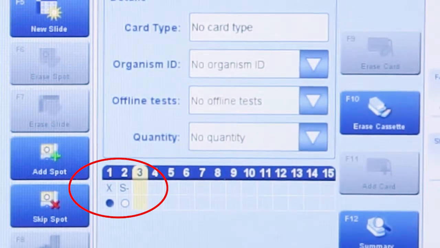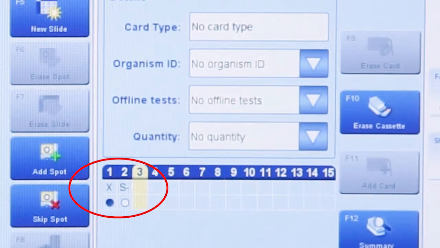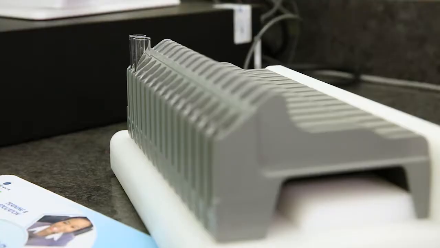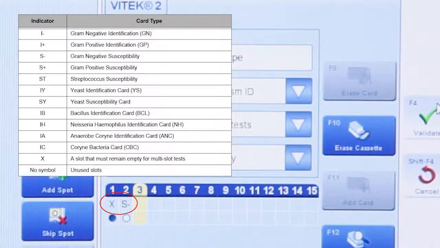A white circle indicates that the test card in the slot requires an empty tube. Empty tubes are used for AST cards when the software is configured to automatic dilution mode. The VITEK 2 cassette graphic also displays a code for the card type above the circle. The codes are shown in the table.